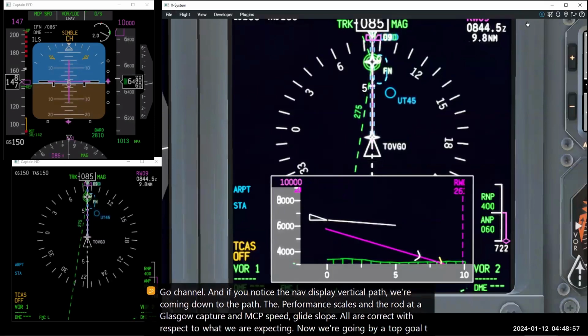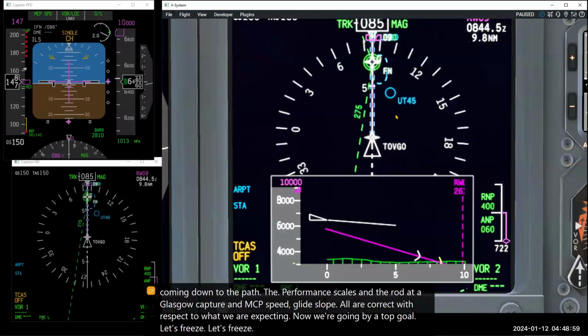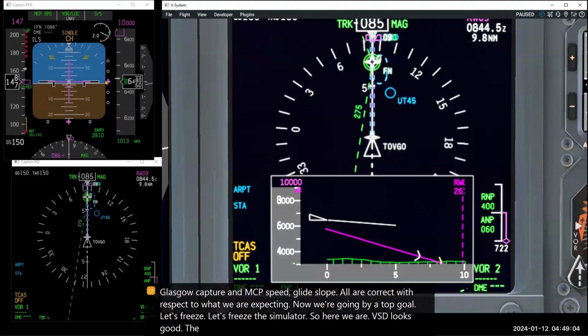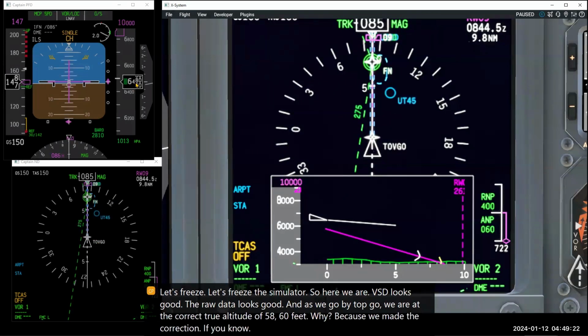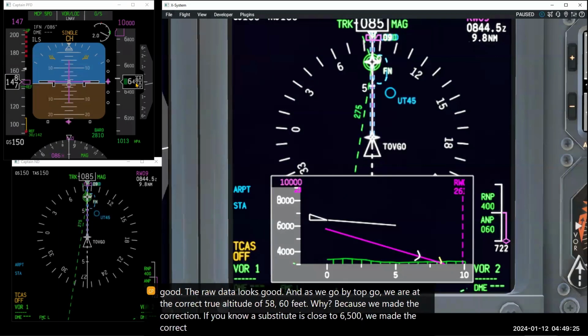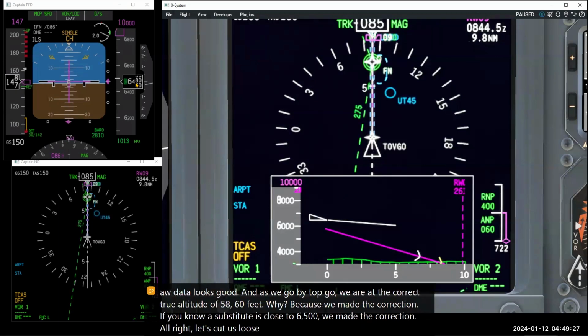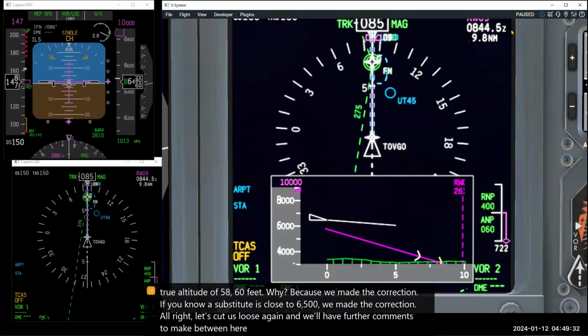Let's freeze the simulator. So here we are. VSD looks good. The raw data looks good. And as we go by Tavgo, we are at the correct true altitude of 5860 feet. Why? Because we made the correction. If you notice, the altitude is close to 6,500. We made the correction. All right, let's cut us loose again, and we'll have further comments to make between here and minimum.